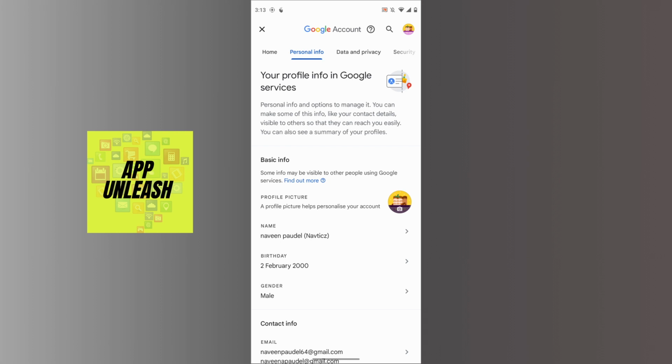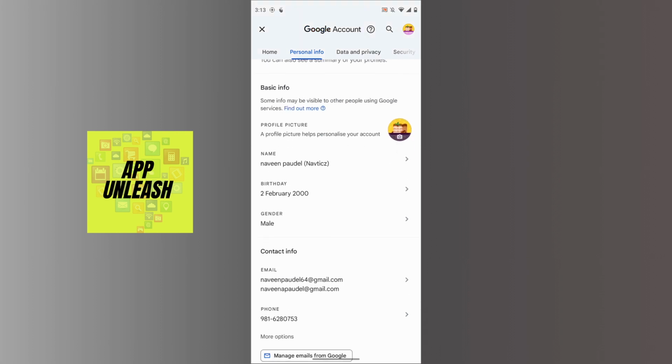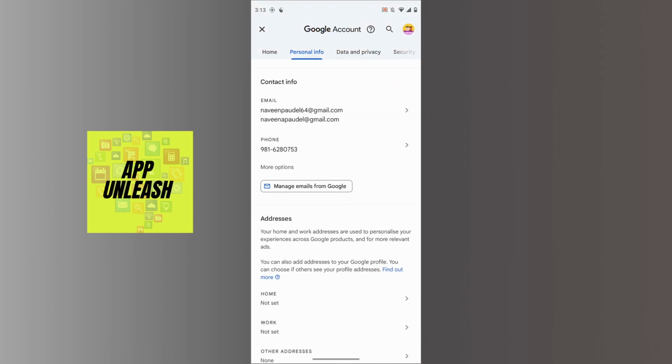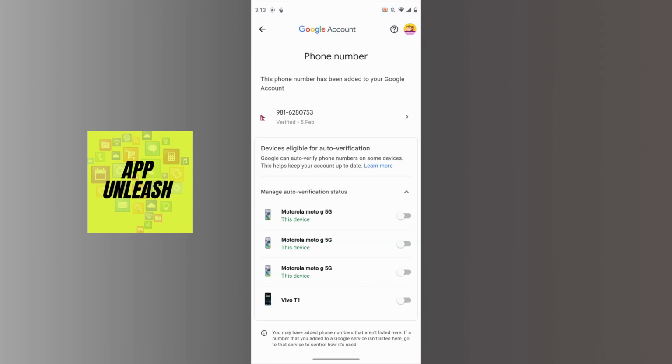By tapping on personal info, you just have to scroll down. After scrolling down here, you can find your phone number option. After tapping on phone, now you will see your phone number. Now what you can do is just change it.